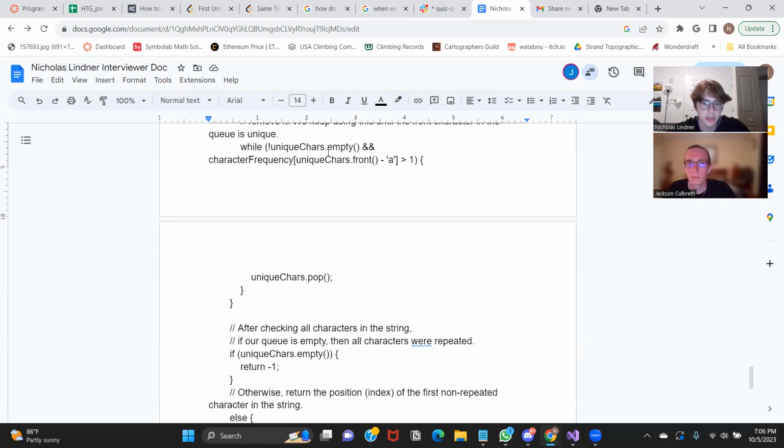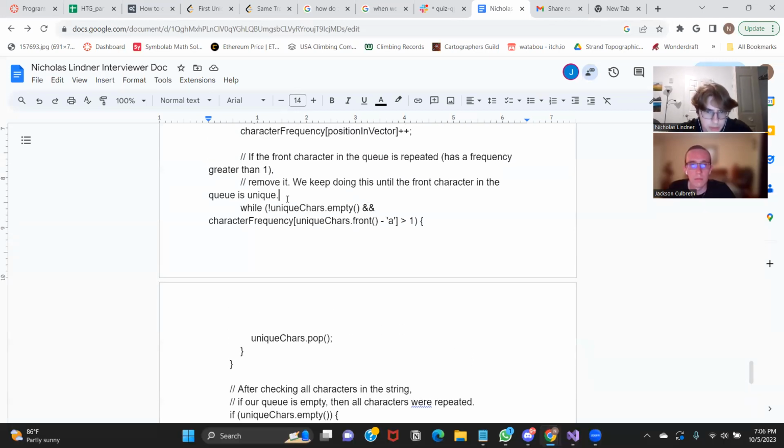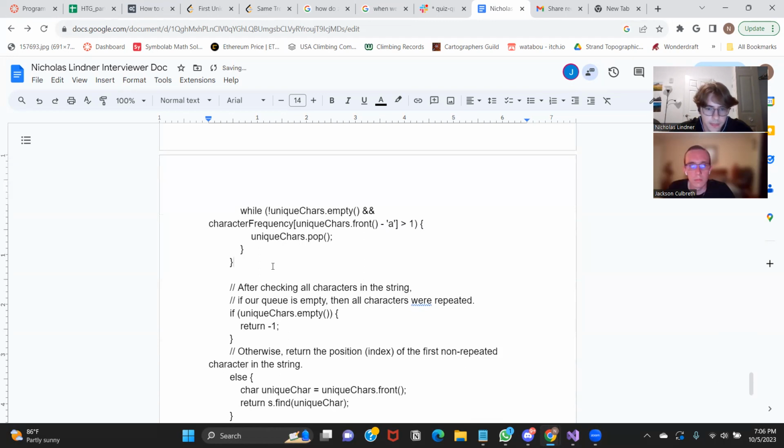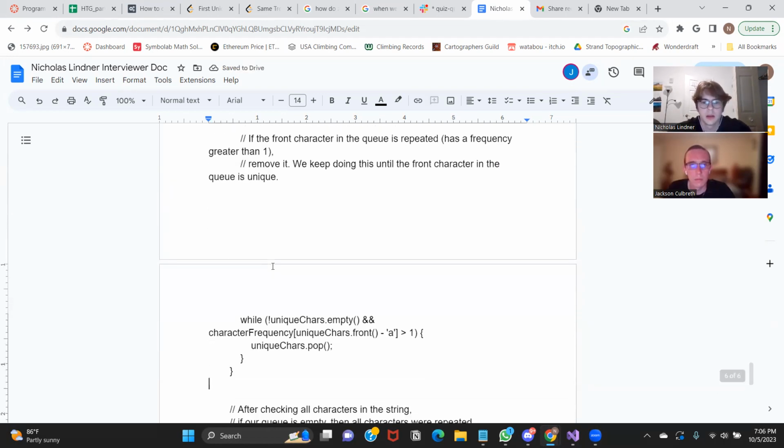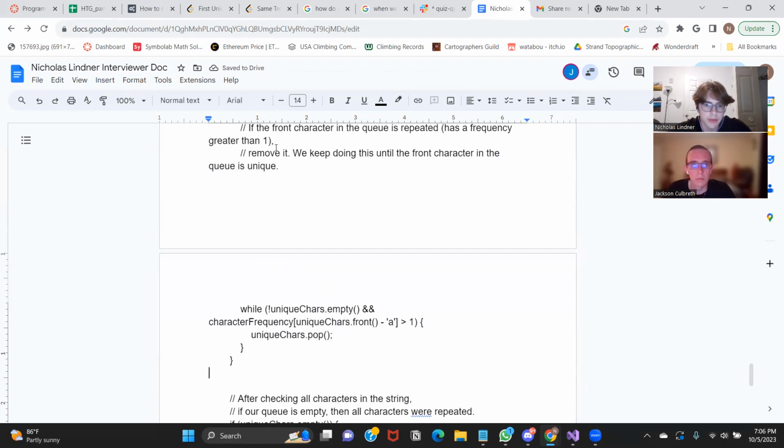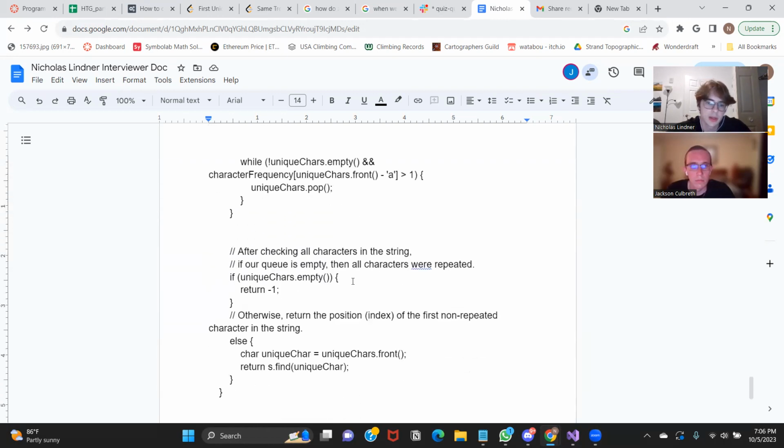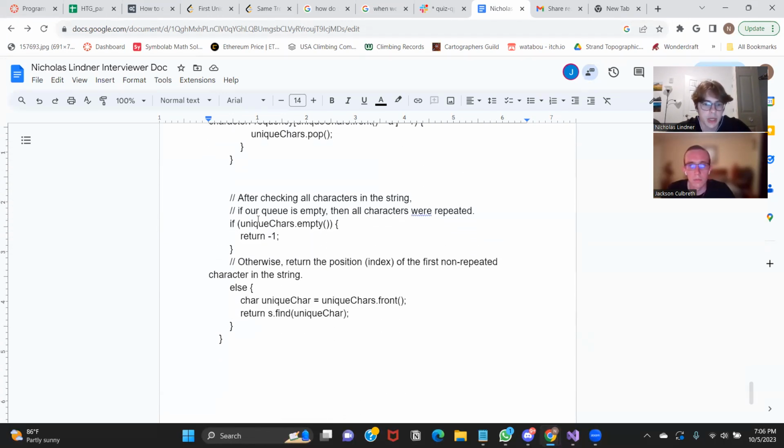So it checks if unique characters is not empty, which in that case, obviously, you would not do this step, and you check the character frequency at that unique character position. Sorry, it's kind of tricky to read this. Let me separate it. And if it has a frequency greater than one, we want to pop it out, which is basically removing it. And then after that, we just check if it's empty.